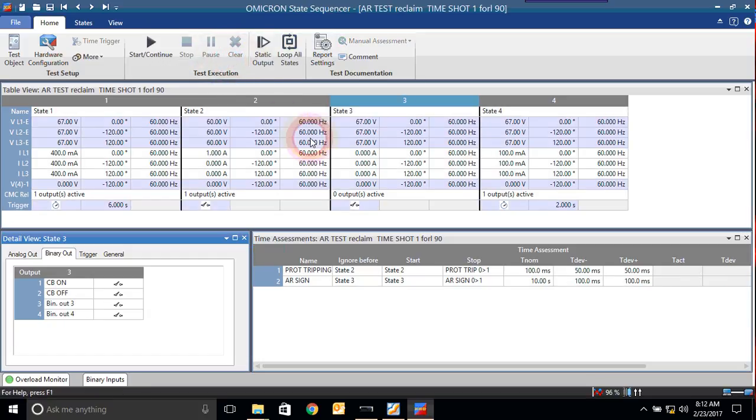Here I calculate this reclaim time and shot time. Now for one more function. If the witness is required, what is the effect of synchro for this relay? In the explanation of this function in the manual, there is no mention of synchro.